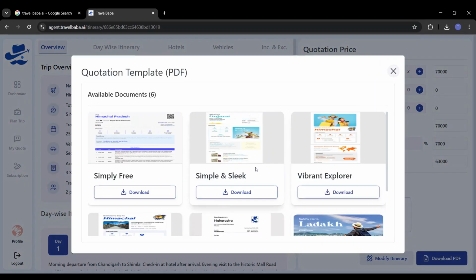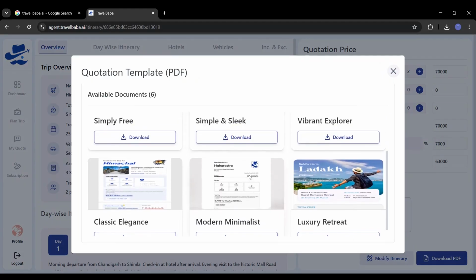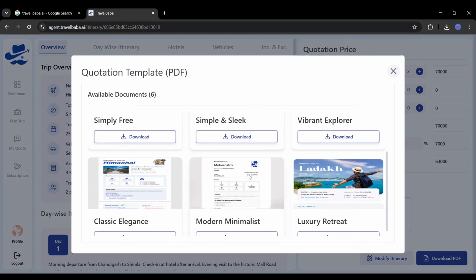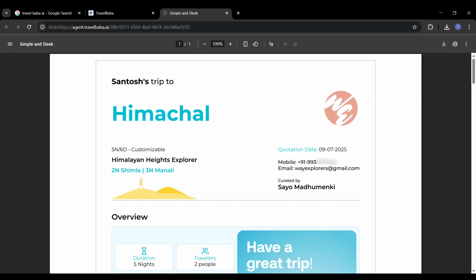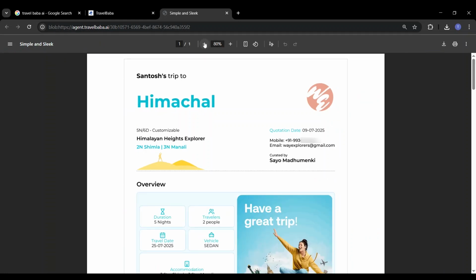Here you can select from the multiple designs we have. You can choose any one as per your brand theme or as you want. In a couple of seconds, the itinerary will be converted into a PDF design. Let's say, for example, I will select the simple and sleek design. Download it as a beautiful PDF and share it with your guest. Here it is.